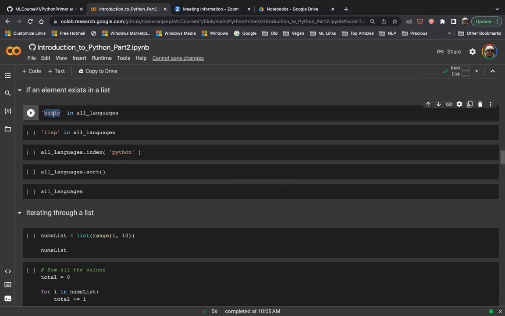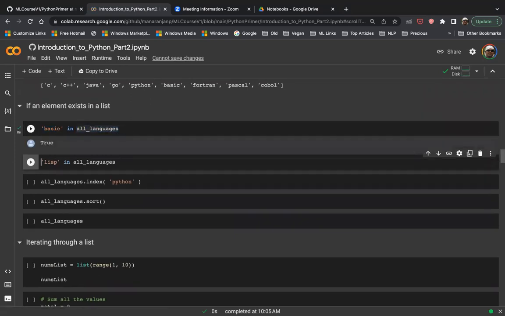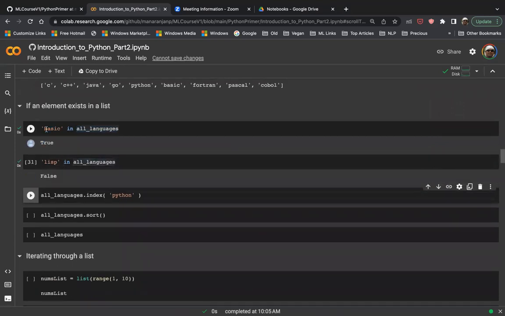For example, the substring basic does exist in all languages. It's true, it actually exists, it returns true. Does Lisp exist in all languages? You can simply say Lisp in languages, and it will say false. This can be used in an if statement, a conditional statement, to check if an element exists in the list and then do certain steps.